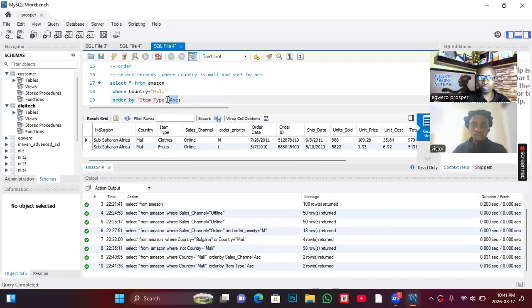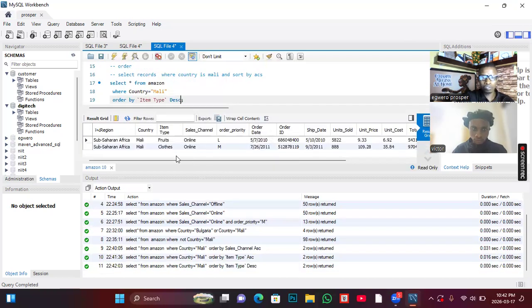So let me change here to descending and see whether the arrangement will change. Descending is this, like I explained to you last time. If I run it, you can see that the arrangement has changed. Initially, it was clothes before fruit, but now it is fruit before clothes. I hope you are getting it.